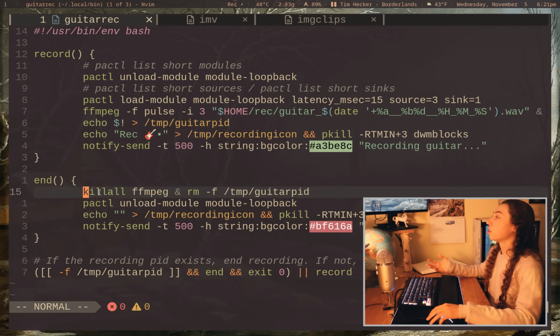The end function is just going to go ahead and kill FFmpeg, so it's going to stop the recording. It's going to remove that temporary PID file. It's going to unload the PulseAudio module there. It's going to undo the icon, so it's going to remove the icon from my status bar, and it's just going to send me a notification saying that the guitar recording ended.